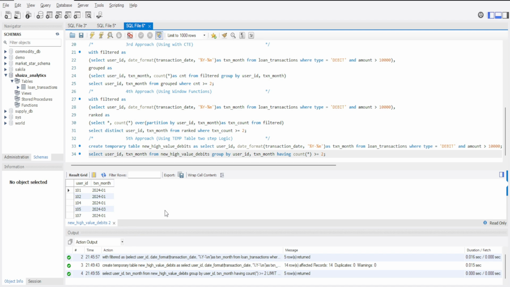So this was our approach 5 with the temporary table. Old school, but gold school. If nothing works, this will always work.